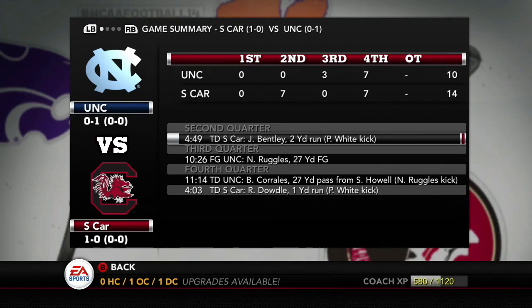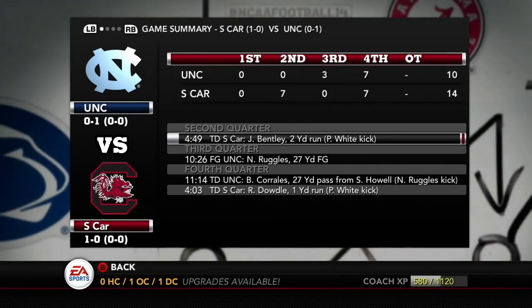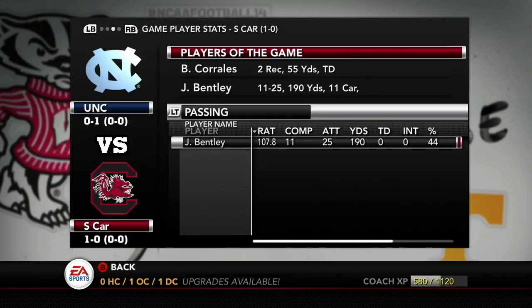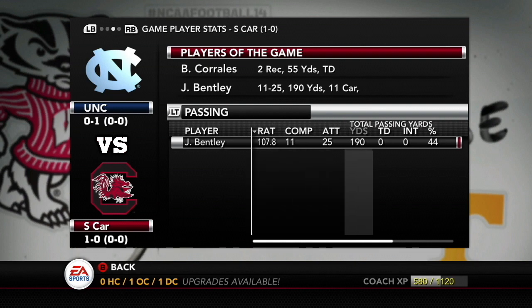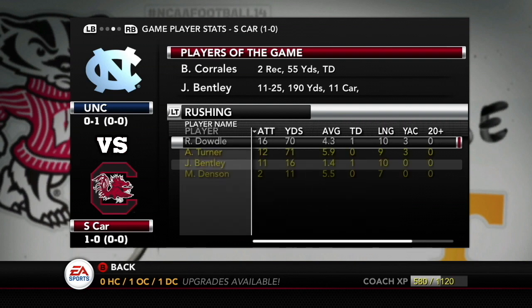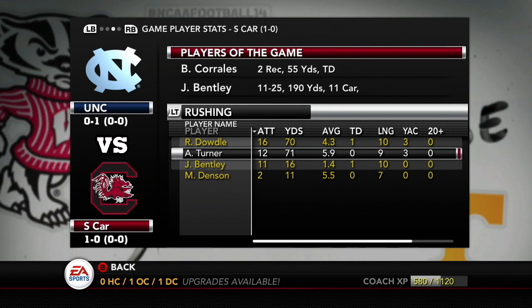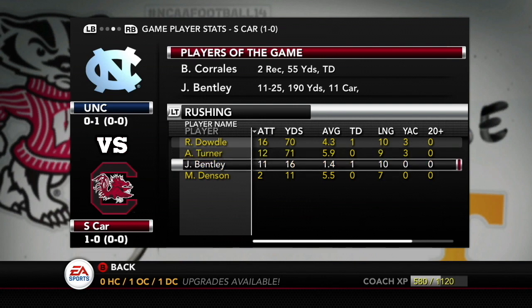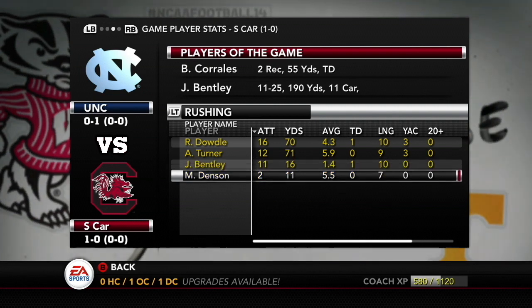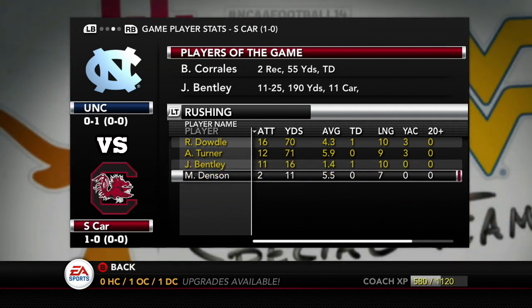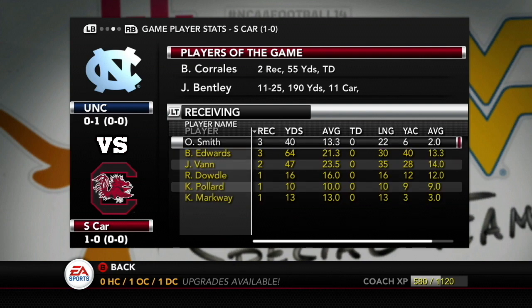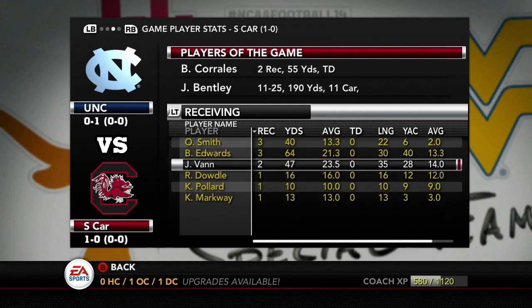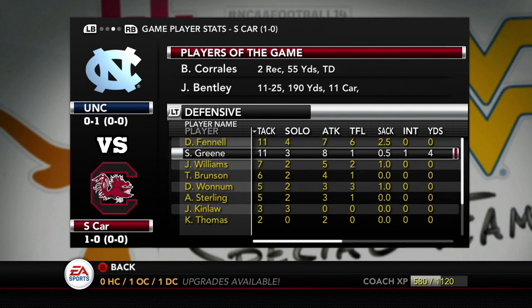But now we get ready to take a look at the rest of the League One games. RSV's South Carolina Gamecocks win 14-10 over North Carolina. Bentley went 11 of 25, 190 yards for South Carolina. They also had a couple people get 70 yards rushing. Touchdowns for Bentley and Dowdle on the ground. And so the first user team to win here in the SCSL is South Carolina.